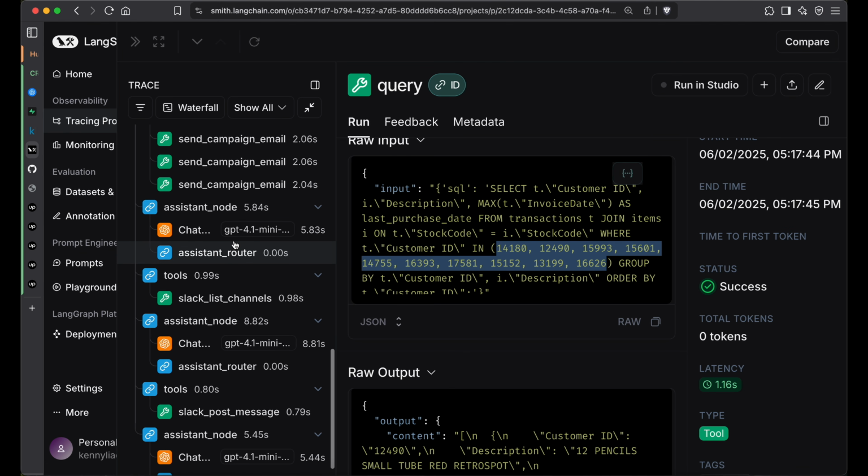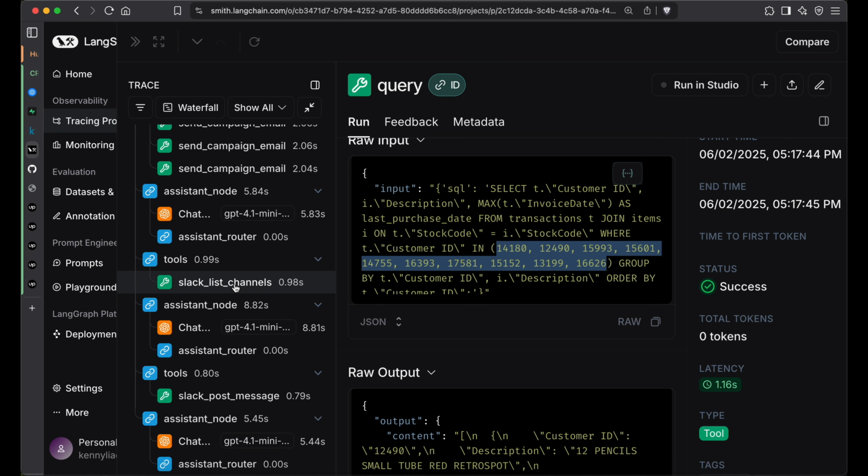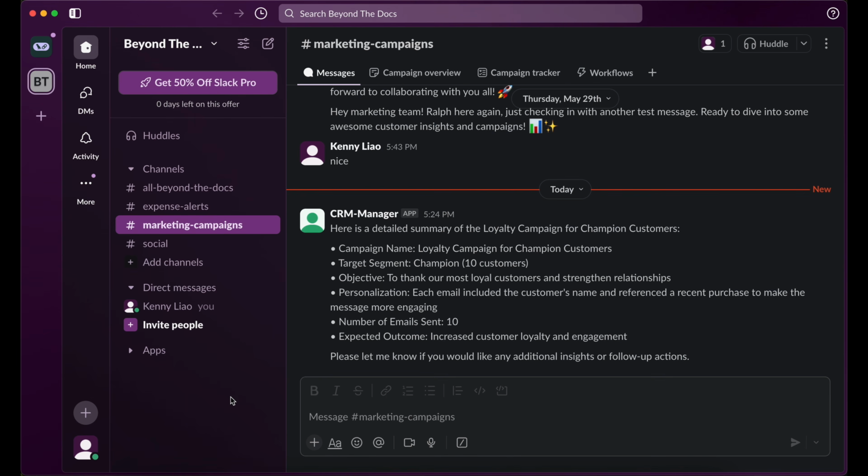And then we go back to the assistant. The assistant is going to call the Slack list channels, identify the channel that it wants to post to, and then post that message. Hopping over into Slack, I have this marketing campaigns channel that I created and connected the agent to. And here is the beautiful summary that we got back from our agent about the loyalty campaign that I just ran. It has some details, including how many customers were emailed and the specific target segment.